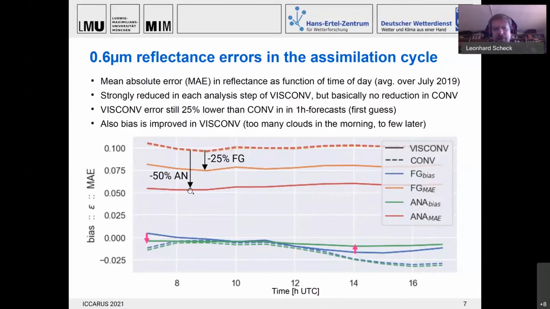And if we then do the first guess forecast for 1 hour, you still have an error that is 25% lower than in the conv experiments. So we're really reducing strongly the cloud error. We also see some improvements in the bias. So the bias is smaller for the visconv experiment, and it's also reduced in every assimilation step. And it seems we have a bit too many clouds in the morning and too few later.